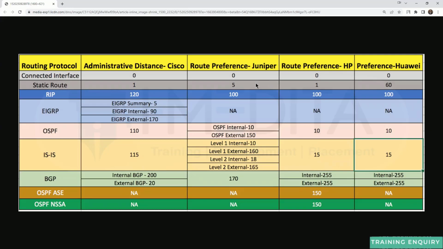But the point I'm trying to make is that AD is not universal. As you can see, for the RIP routing protocol, the AD value is 120 on Cisco devices, but on Juniper devices it is 100. For HP devices, it is 100. For Huawei, it is 100. For static routes, Cisco AD value is 1, Juniper AD value is 5, HP's AD value is 1, Huawei's AD value is 60. They don't even call that AD. They call that route preference, preference. EIGRP, of course, is not applicable on other vendors.